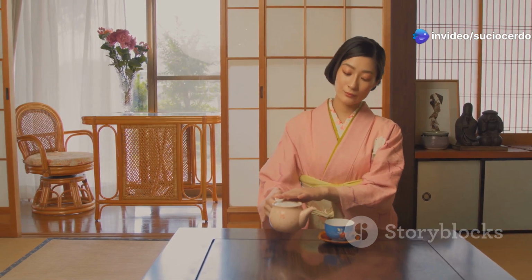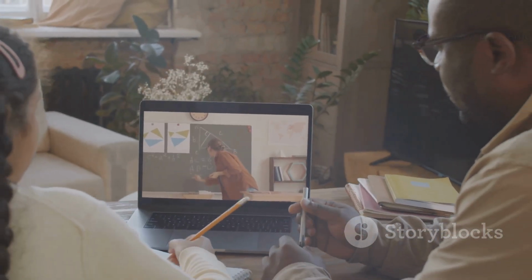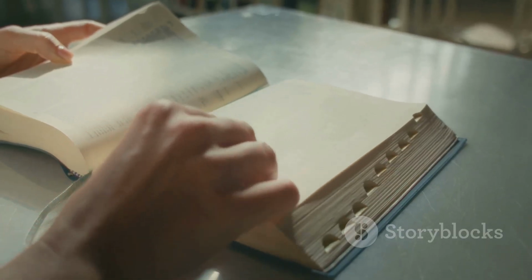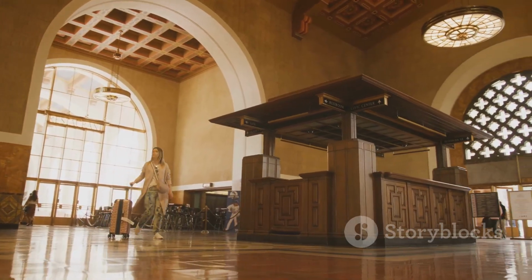Learning Japanese can be very exciting. It opens up a new world of culture. You can watch anime without subtitles. You can read manga in its original form. Maybe you want to travel to Japan one day. Speaking the language makes travel much better.